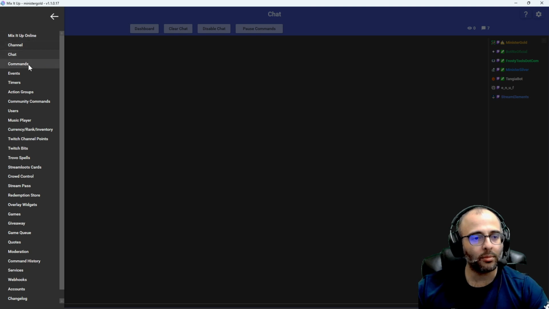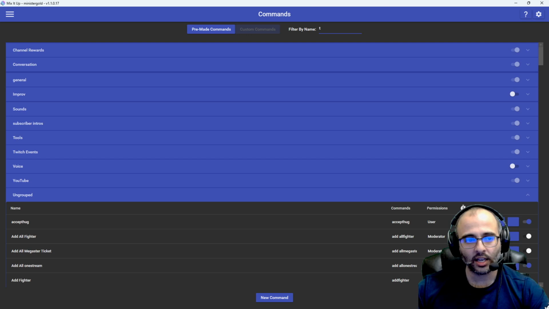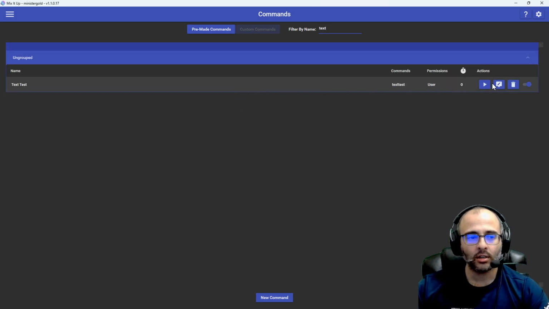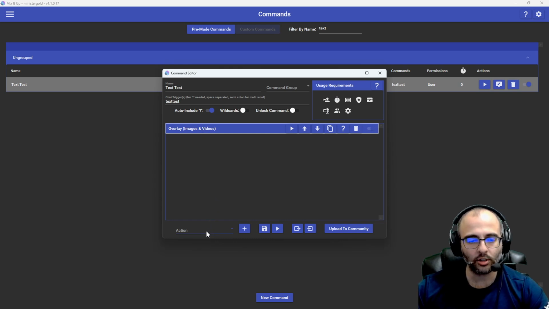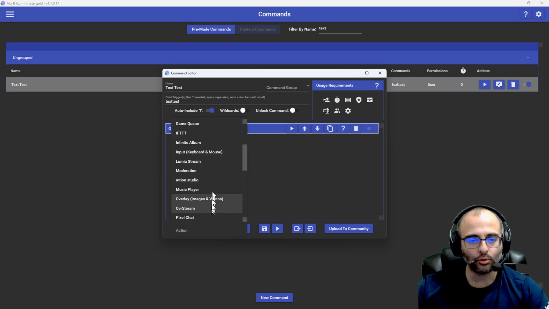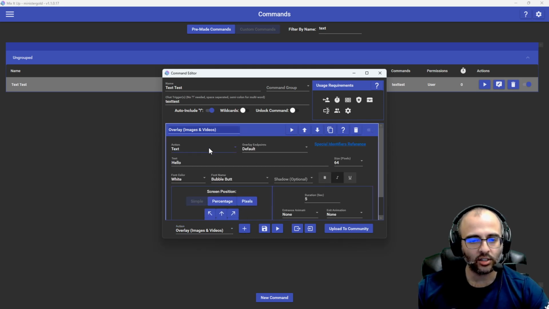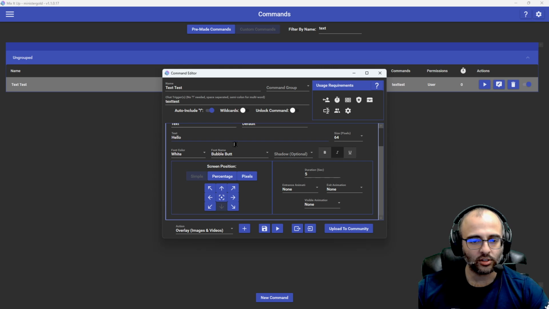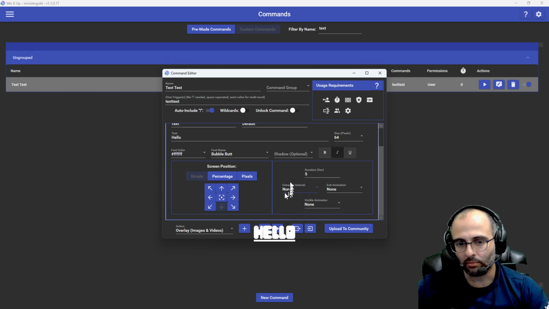So if we go to commands, I have a test text command. And the way it works is I'm simply going to the drop down. I'm going to overlay, hit the plus sign. We are adding text, choose a font, and I've got it set to the very bottom. And the font that we're testing is called Bubble Butt. If I press send, you see the Bubble Butt font.